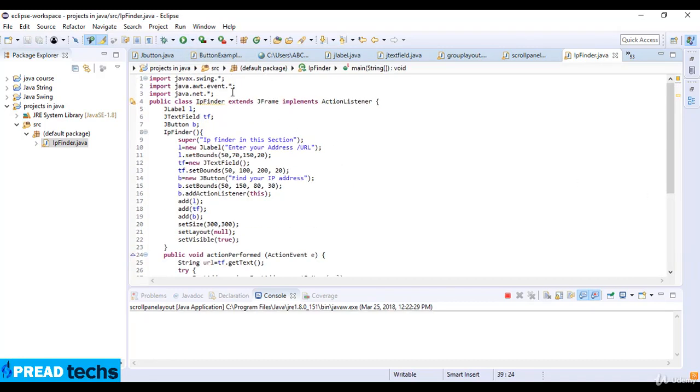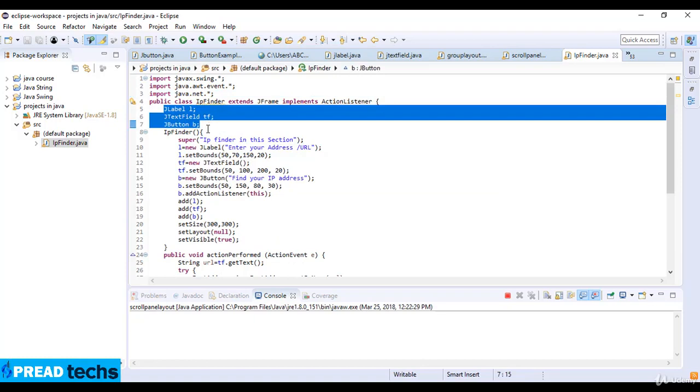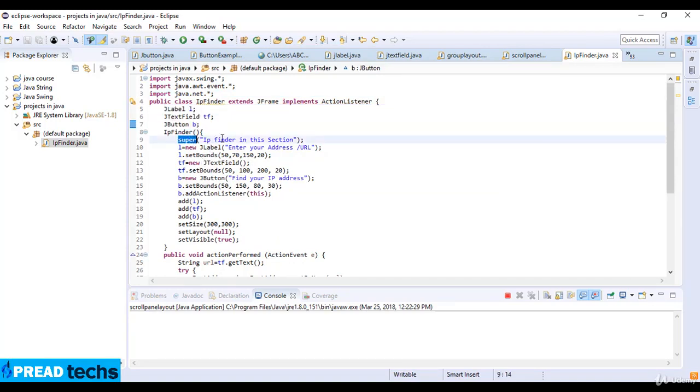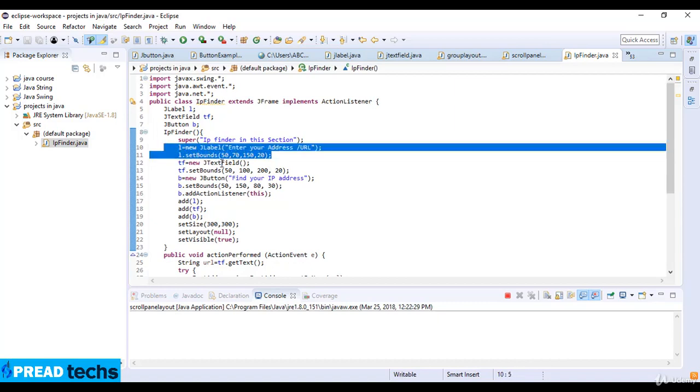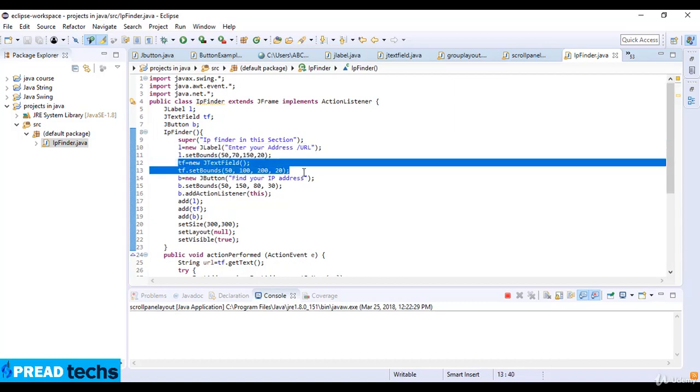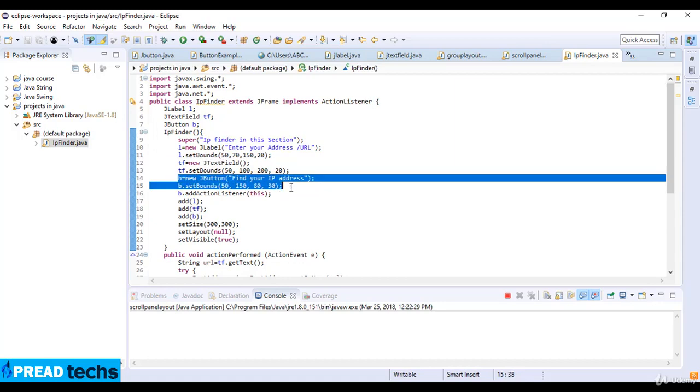In this code we import three libraries: AWT event for the action listener or event handling, and then java.net to get the IP address. Then I create three variables for JTextField, JButton and JLabel. Then I create the constructor of the class, and the super keyword for our title. Then I create the new label and set its boundaries. Then I create the JTextField and the button, and set their boundaries.